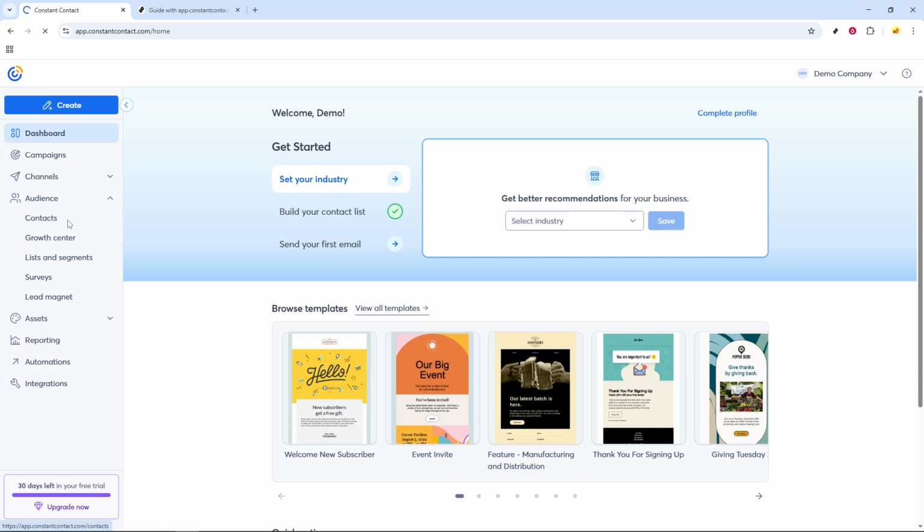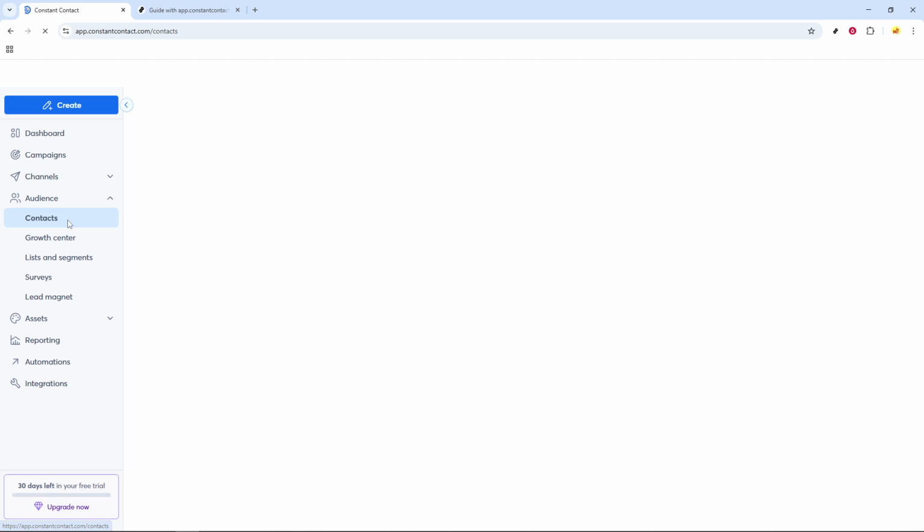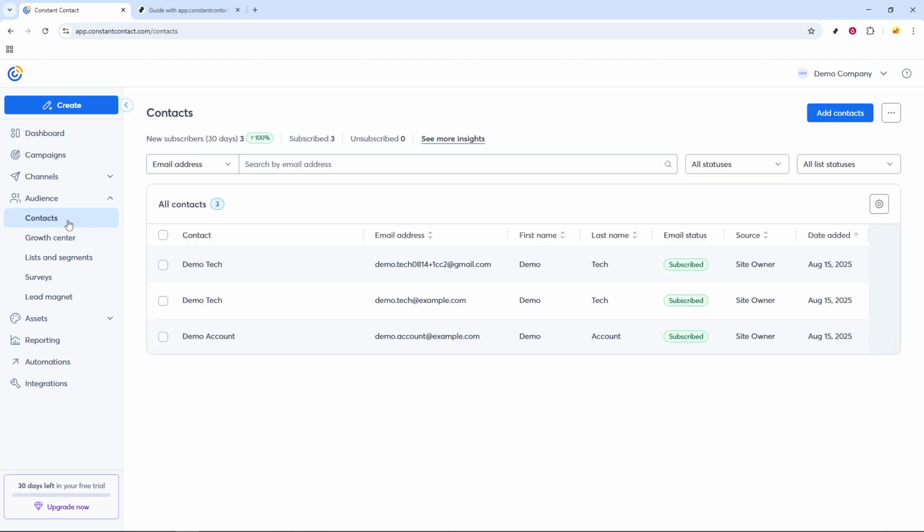After you click on Audience, the next step is to click on Contacts. The Contacts page is your contact management center where you can see all the people you've added to your list or intend to add. This is a space where you organize, edit, or update contact information for your marketing purposes.